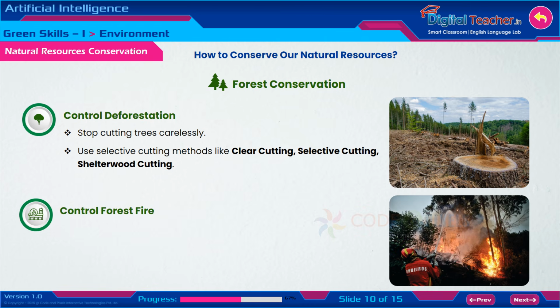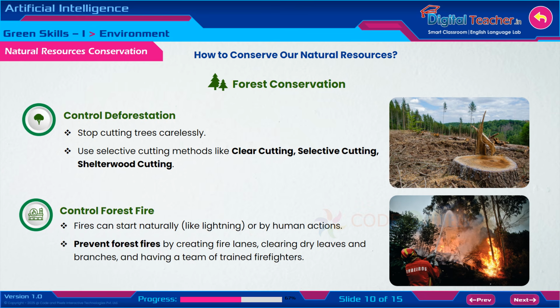Control forest fire. Fires can start naturally, like lightning, or by human actions. Prevent forest fires by creating fire lanes, clearing dry leaves and branches, and having a team of trained firefighters.